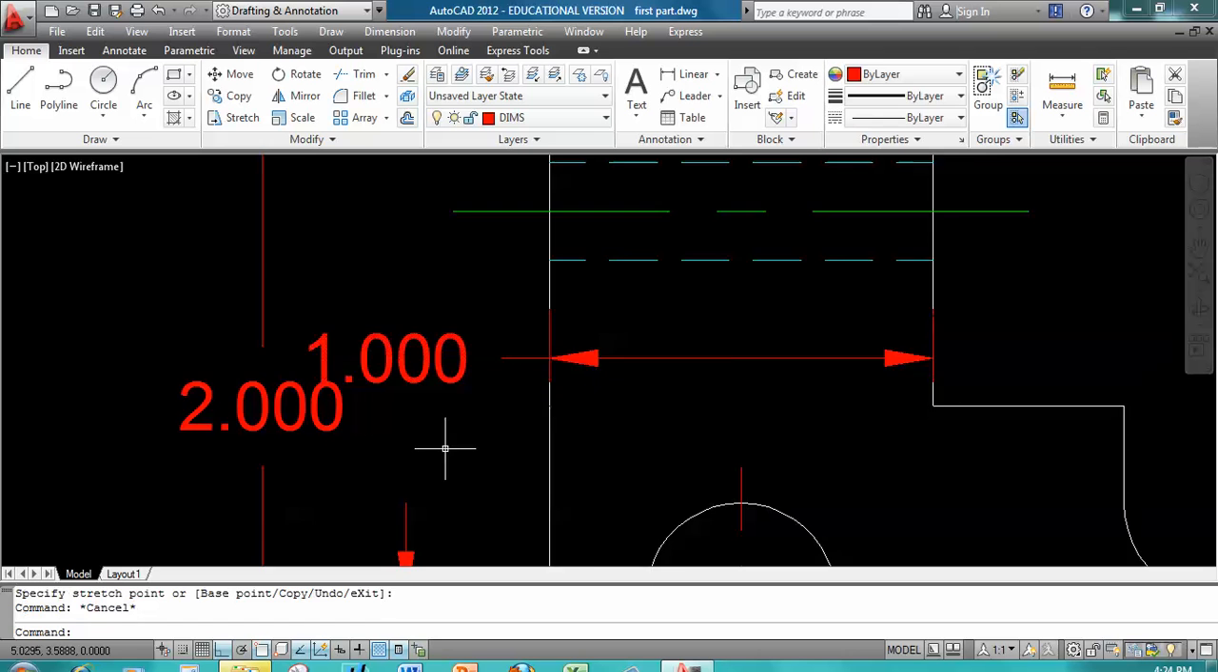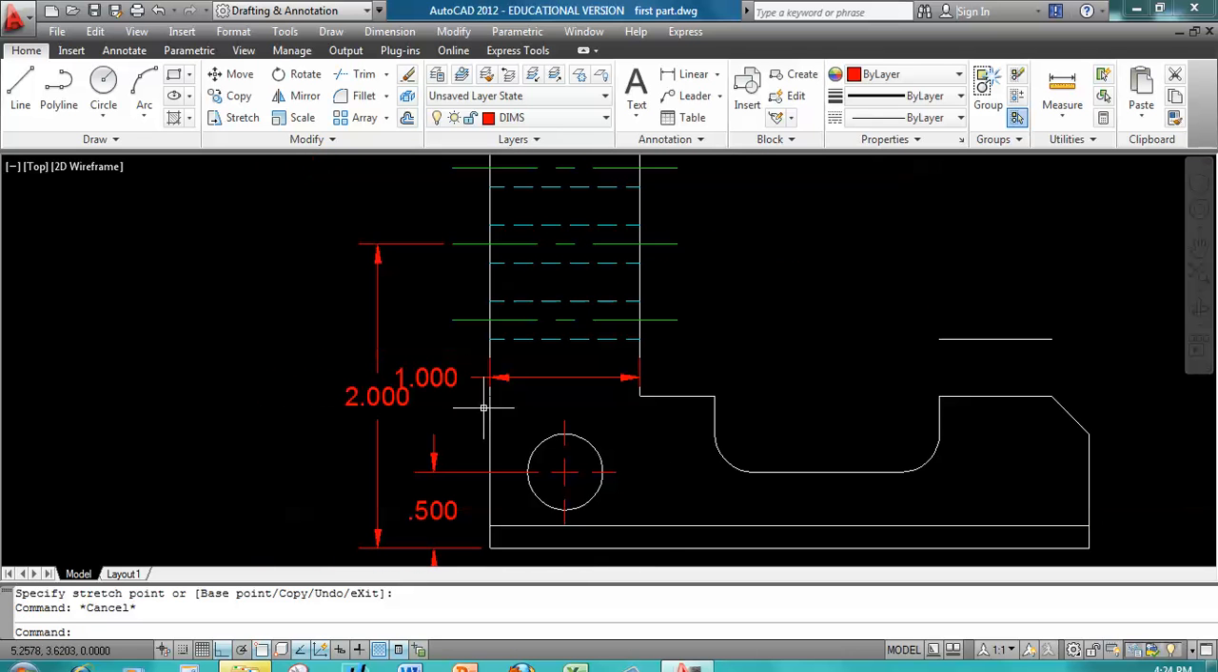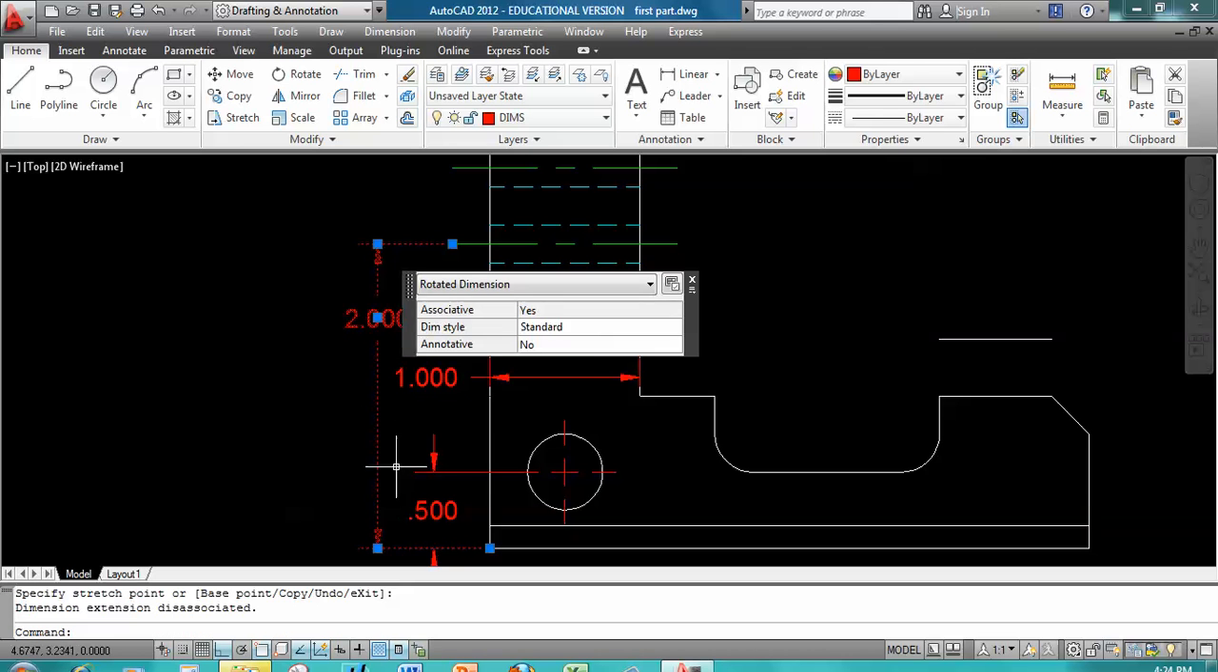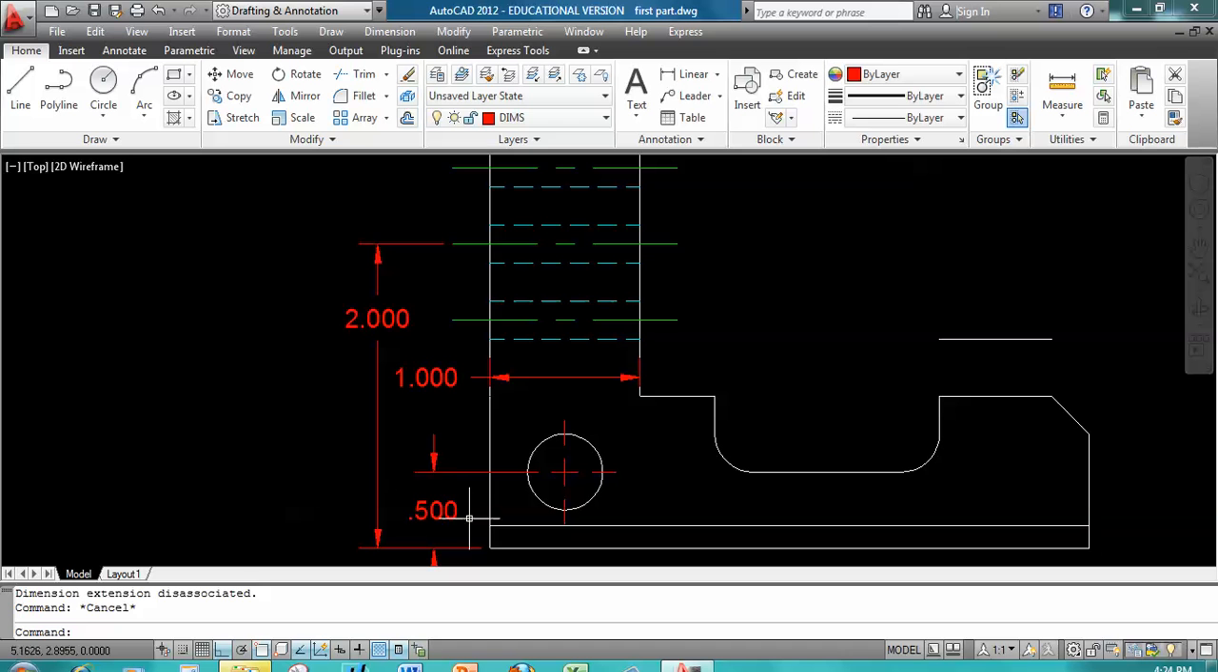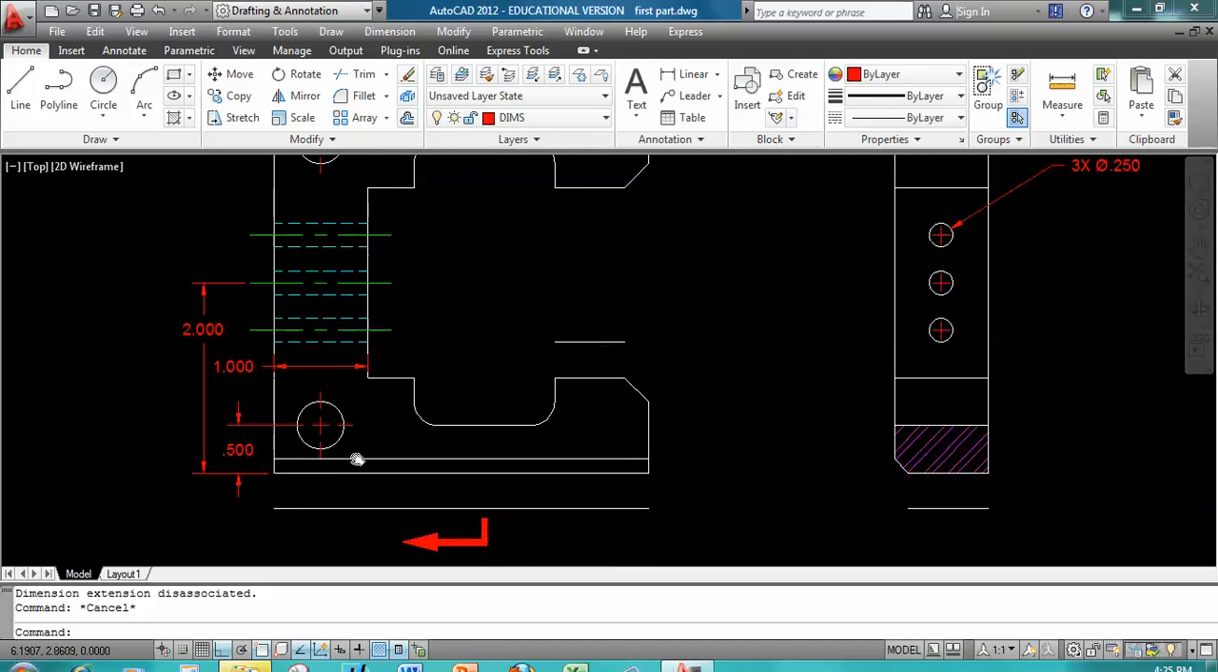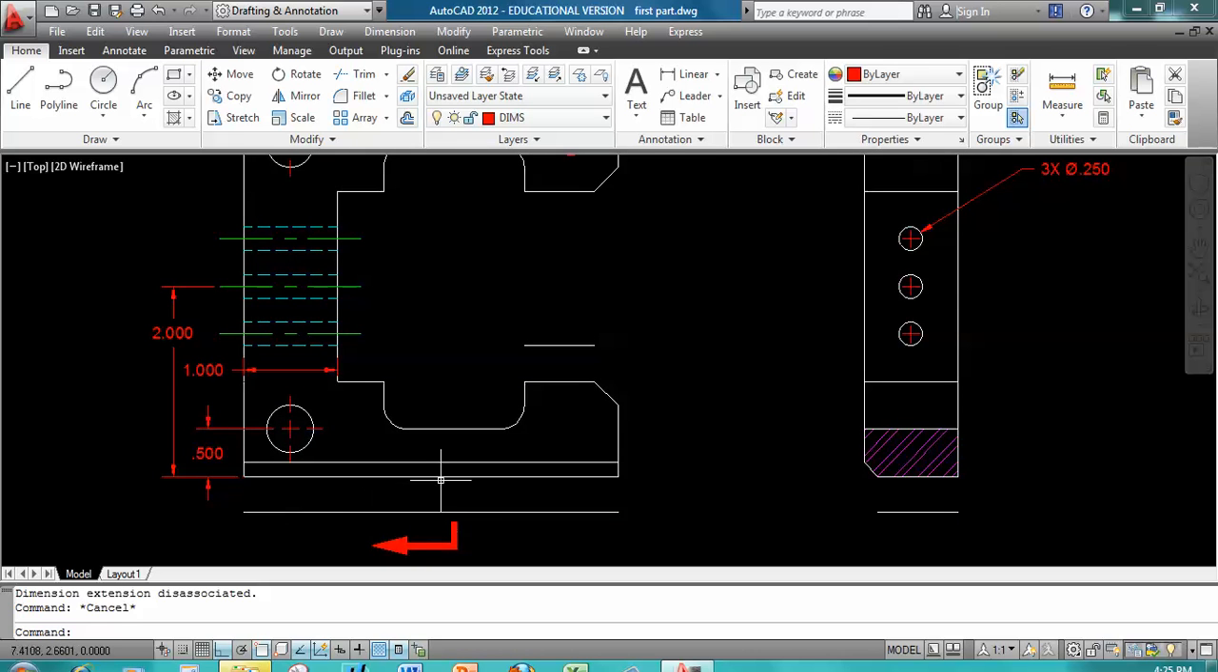Because we should possibly place dimensions off of the object. And in this case, I would select the dimension 2 and place it right here. Okay.